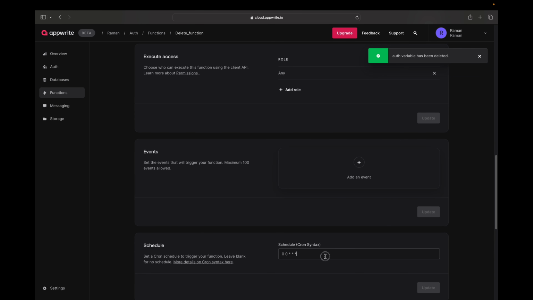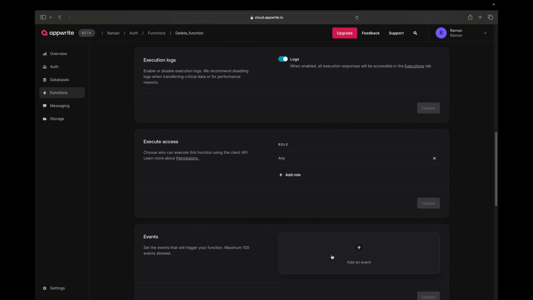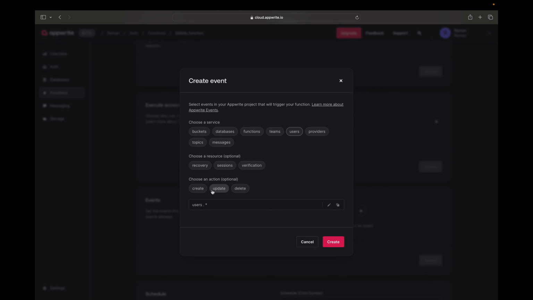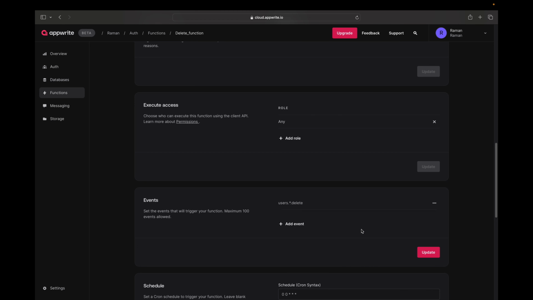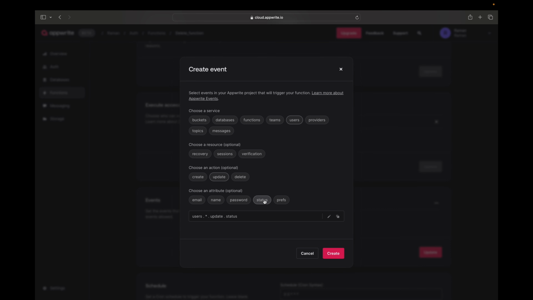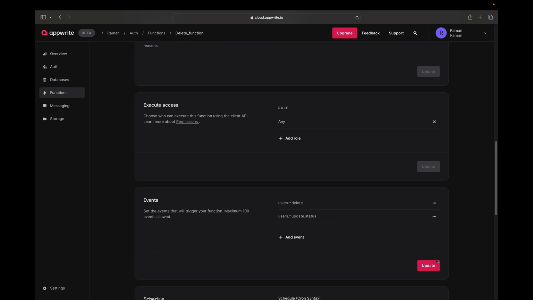At the schedule, just write 0 0 * * *. At the event, we want to update when we want to trigger the function. We want to trigger the function when the user gets deleted, and another event when the user updates its status. Those are the two events where we want to trigger the function.